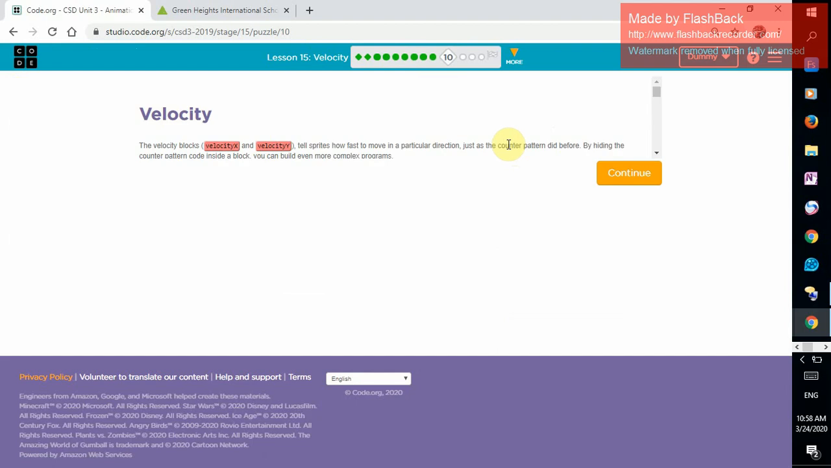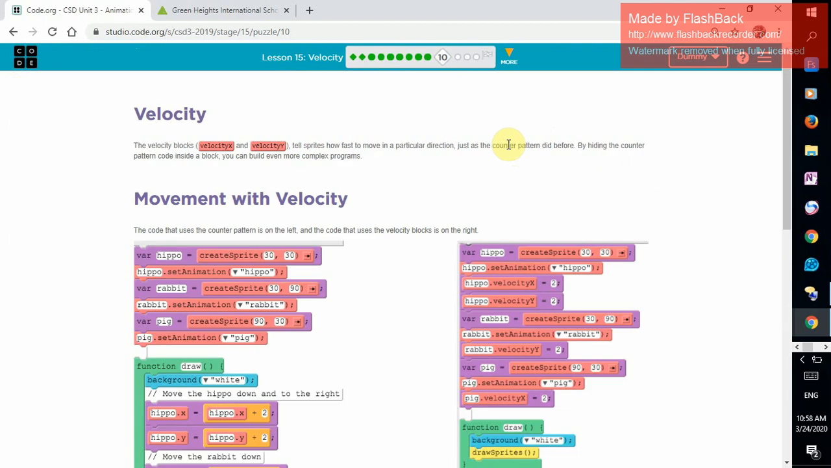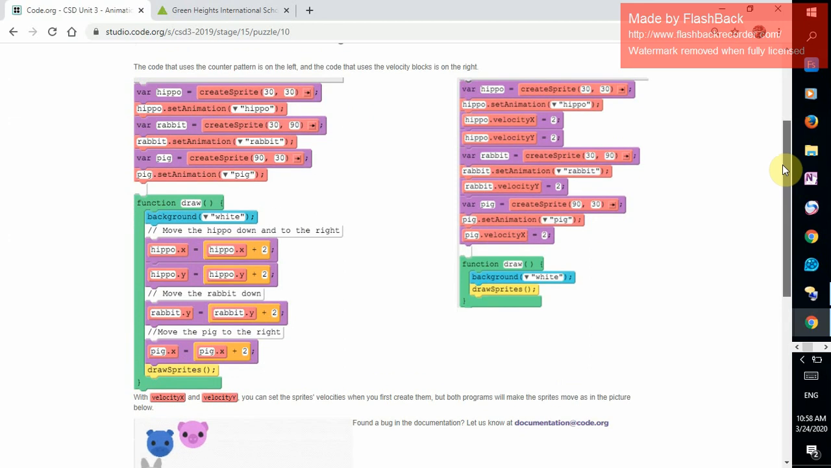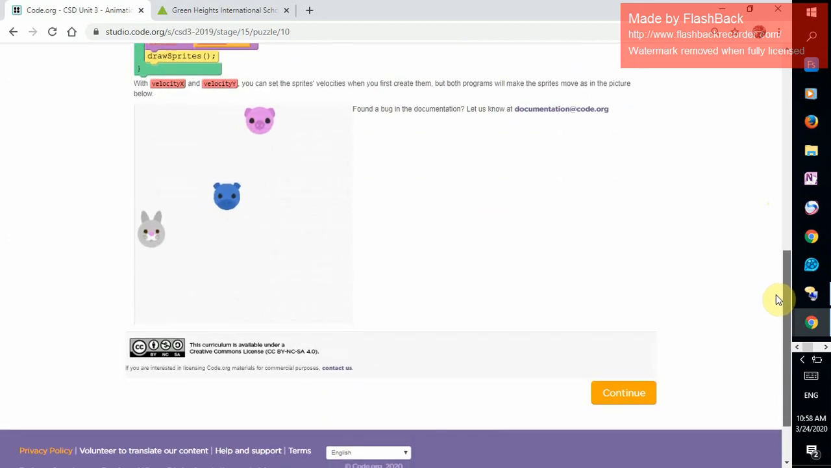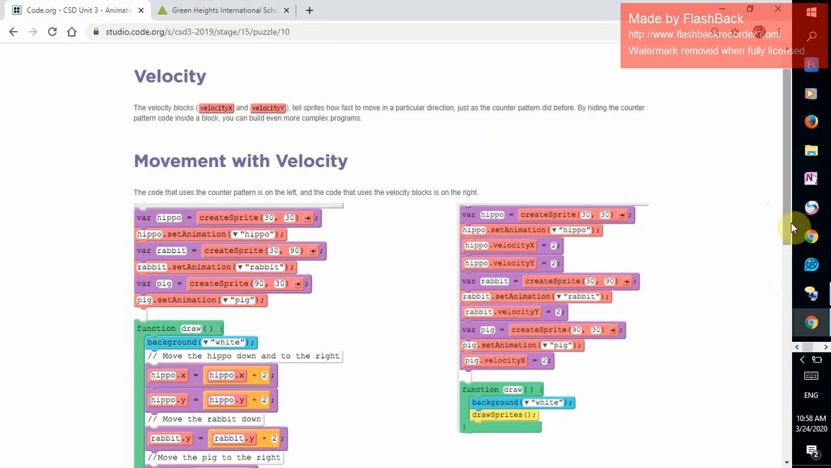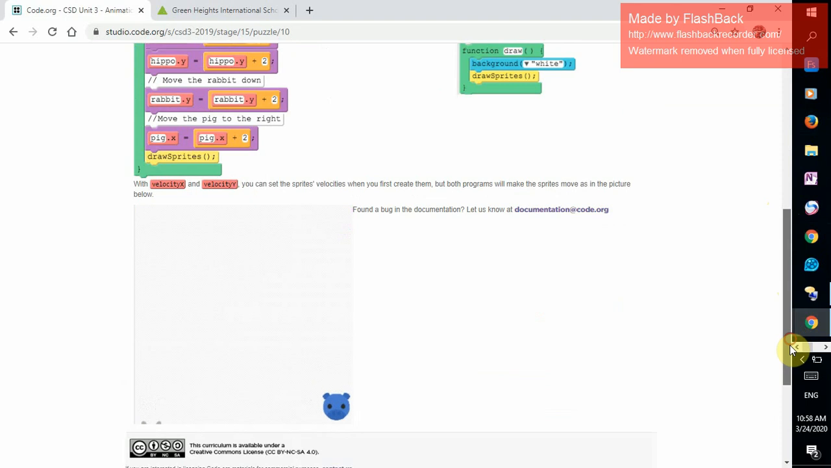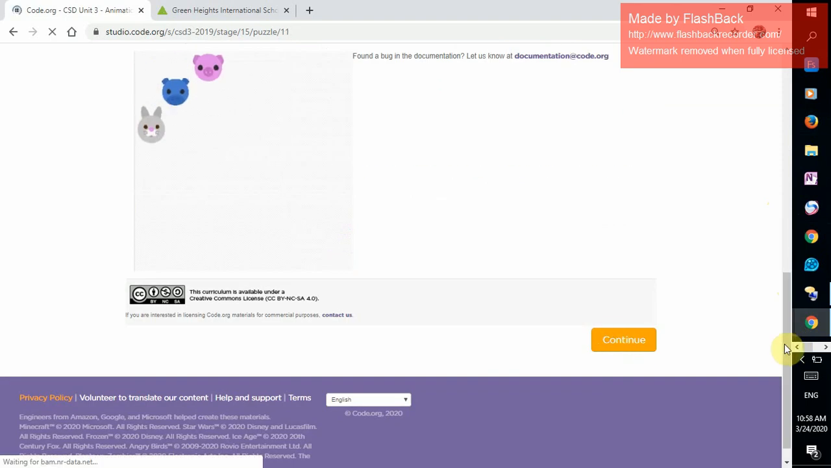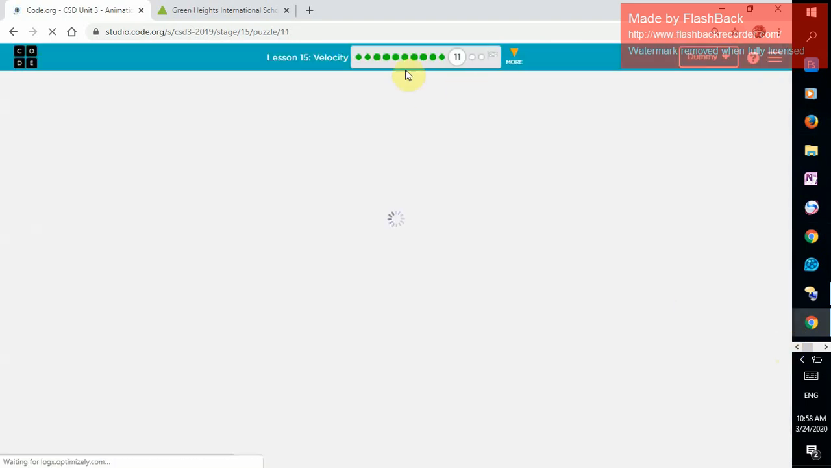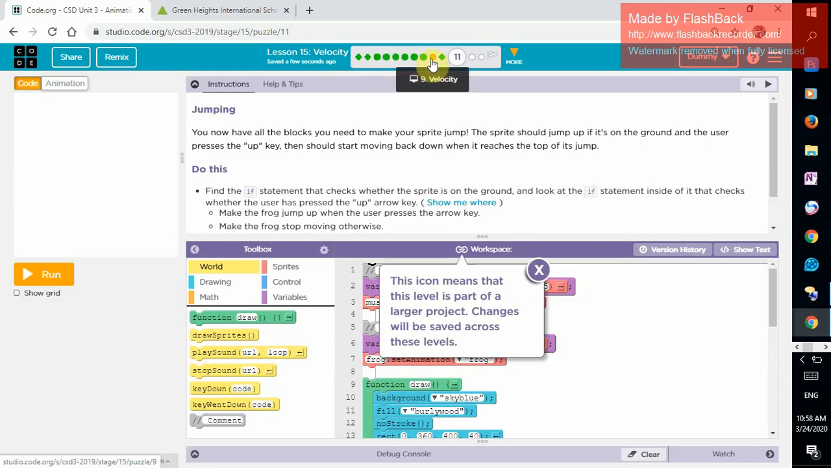Level 10 is just a summary of what we said about velocity. You can read it to get more understanding of what we did. Click continue. Your assignment, as we said, will be doing lessons from 3 to 9. You're going to do them on your own after watching the video, and you're going to do lessons 11, 12, 13 on your own.